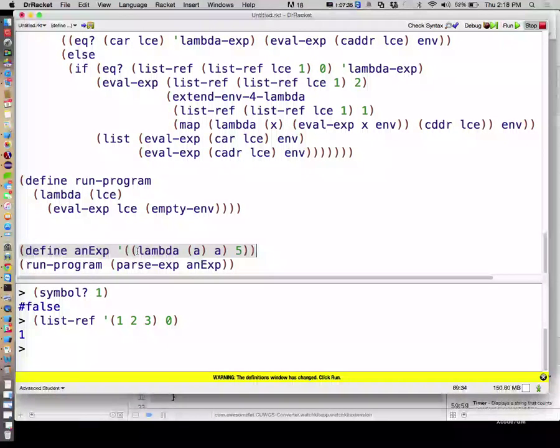So this is an Appt expression which takes in a lambda and a 5. This should extend the environment A, set it equal to 5. Parse expression should turn this into a lit expression, whatever. So this should boil down to just 5.